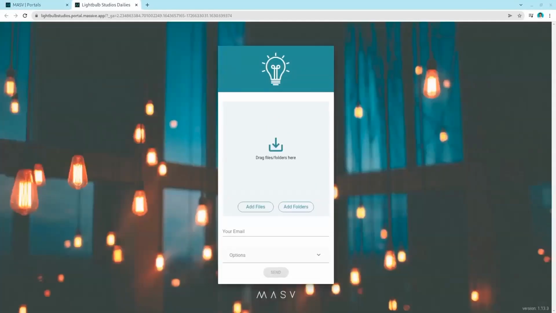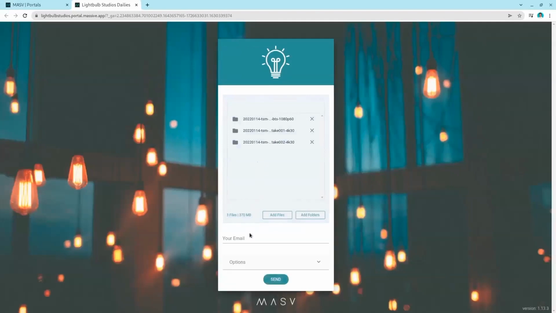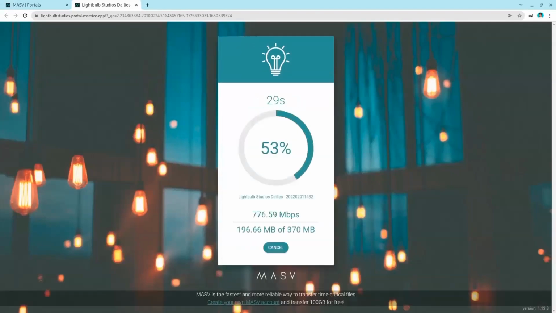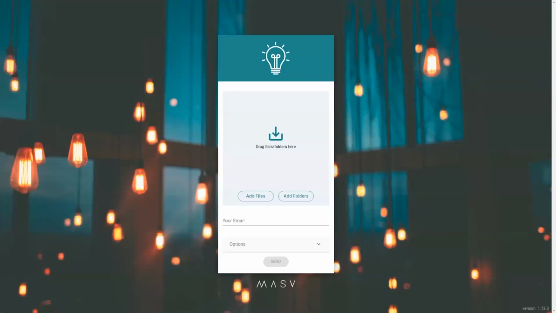Now anyone can simply drag their files, type their email address, hit send, and I will receive an email notification once their upload is complete. It's as simple as that. So here's the portal we just created. It's a very simple web page, as I said, where anyone can submit footage in the form of files or folders. We call submissions packages in the MASV lingo.